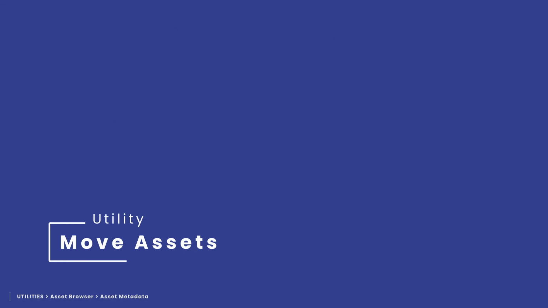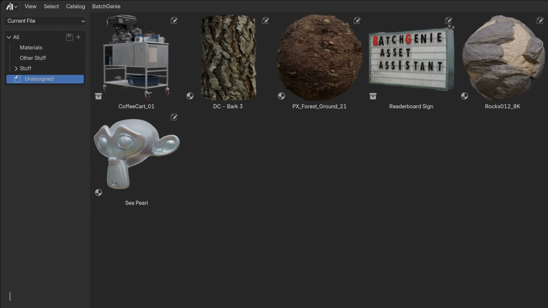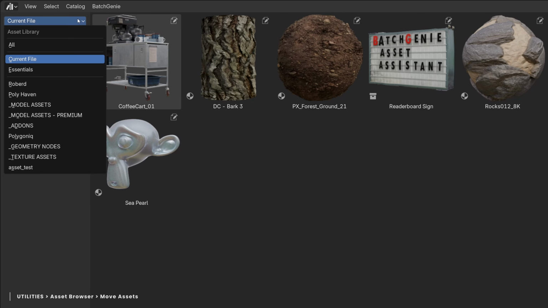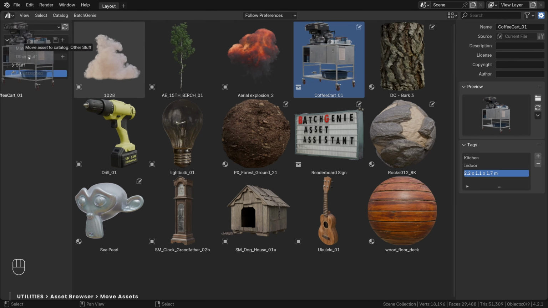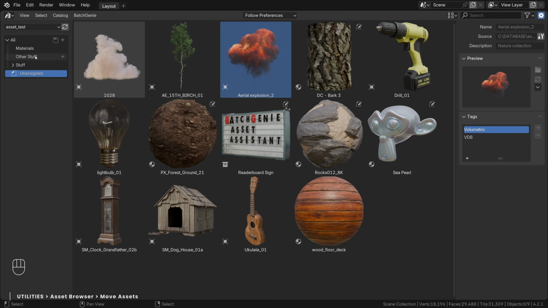Move assets. This utility allows you to efficiently move assets between different asset catalogs, helping you better organize your asset library. Let's walk through how to use it. First, make sure you're in the specific asset library where you want to move your assets. We are currently working with assets from both a current blend file and external blend files. If the assets are internal, you can simply drag and drop them wherever you want. But with external assets, you can't just move them by dragging. To fix this, we'll use the Move Asset function.